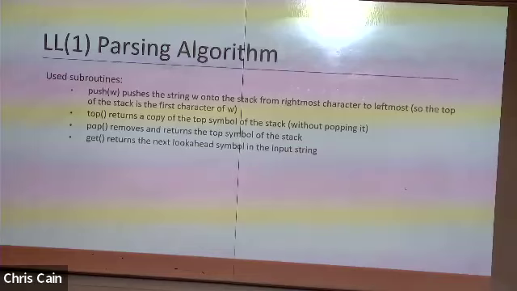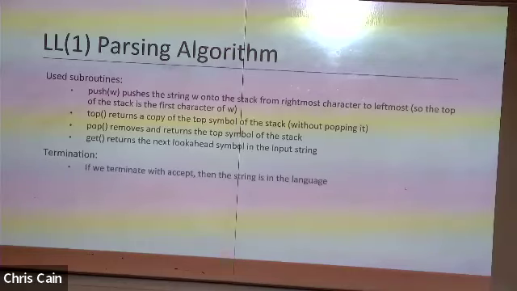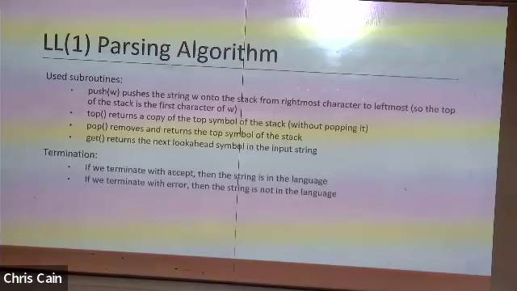So these are all of the functions that the algorithm will use. How do we know when we're done? We can either accept, which the algorithm will show you when to accept, then the string is in the language. If we reach an error state, then the string is not in the language. So this all just uses the functionality of any built-in language's stack. And if this isn't implemented for some reason in the language of your choice, it's not too bad to implement for yourself.